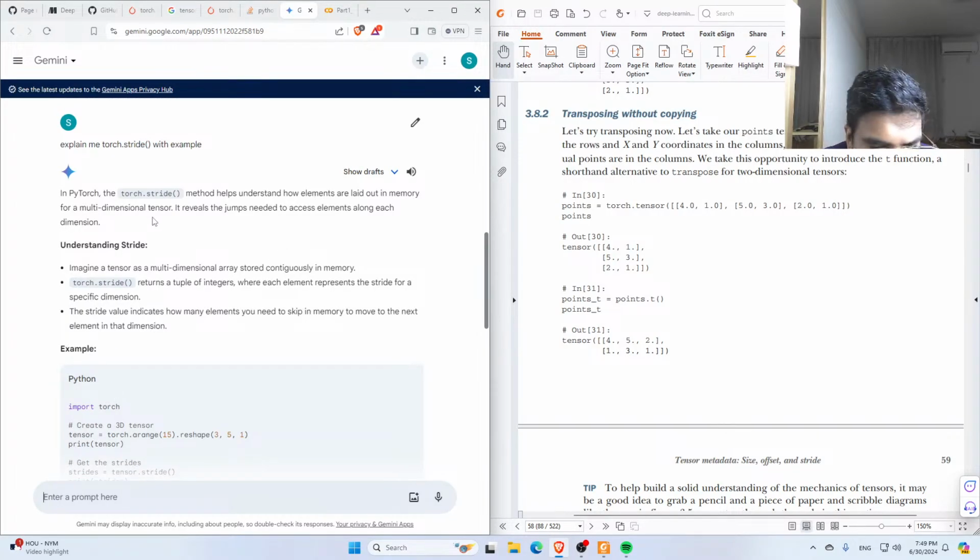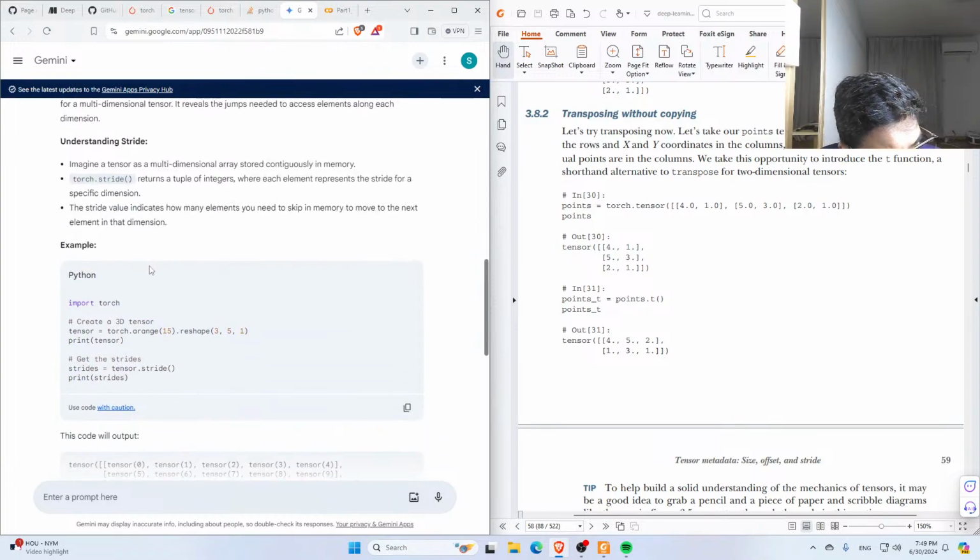Laid out in memory. For a multi-dimensional tensor, the stride reveals the jump needed to access elements along each dimension. Understanding stride: imagine a tensor as a multi-dimensional array stored contiguously in memory. The tensor.stride returns a tuple of integers where each element represents the stride for a specific dimension. The stride value indicates how many elements you need to skip in memory to move to the next element in the dimension. Okay.